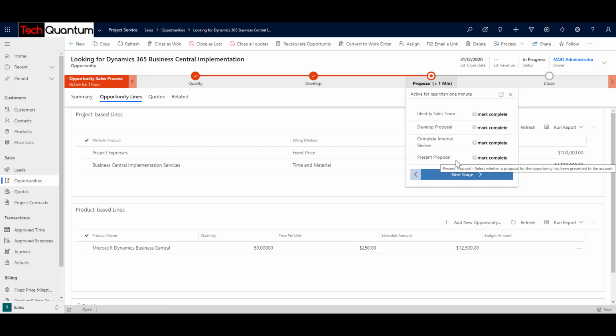Obviously, you can go forward if there is nothing mandatory over here. You can always go to the next stage or mark this opportunity as closed as won. But it would be a good process to follow the procedure that has been laid down by your organization. So this is how you create an opportunity. Why don't you go ahead and create it yourself?